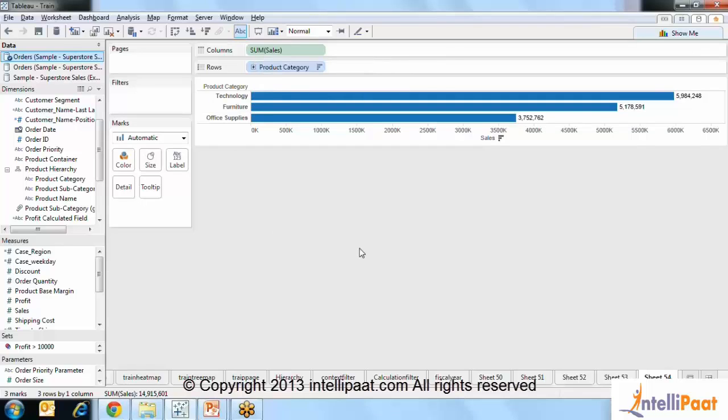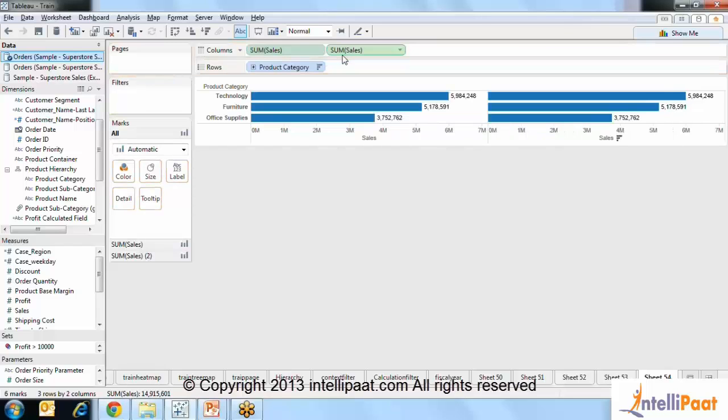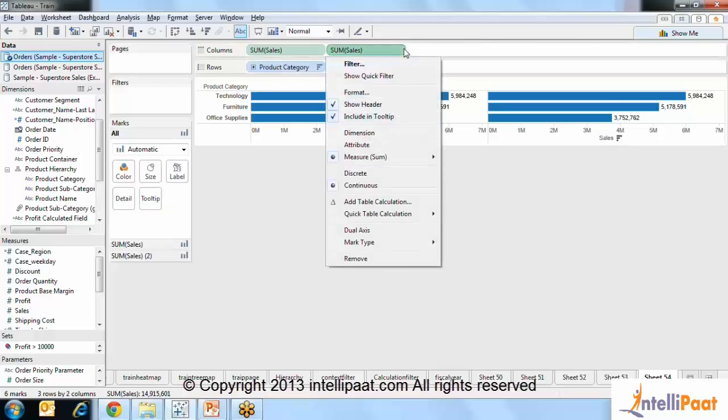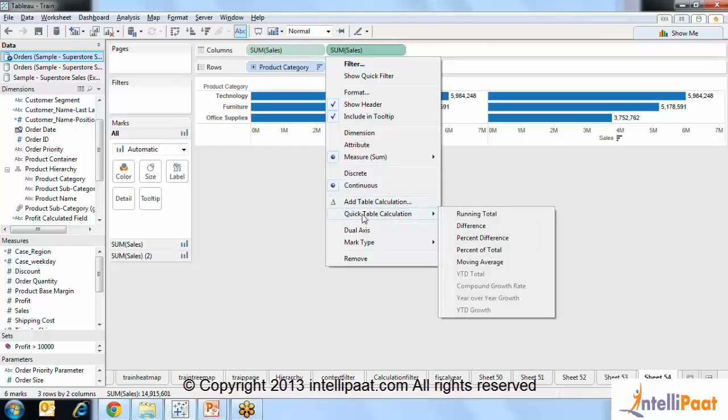In case you want to see, there's one way of duplicating a measure or any field: you can press control and left click and drag it, and you get a duplicate field. Here there is a field where you can add the quick table calculation. So here I'll go ahead and say percent of total.